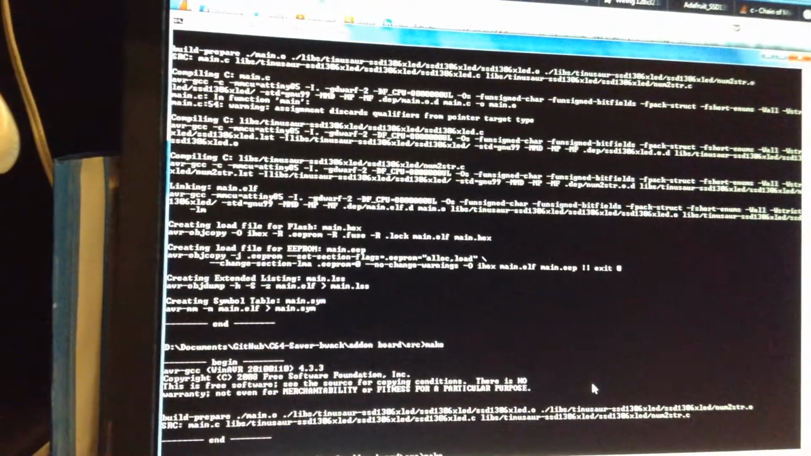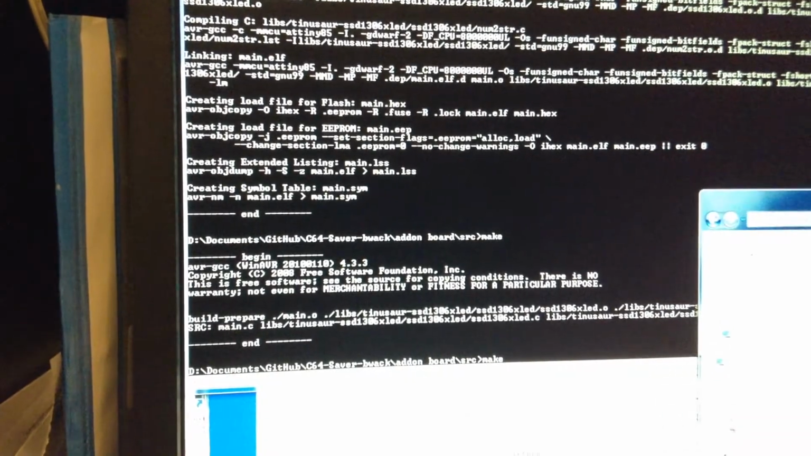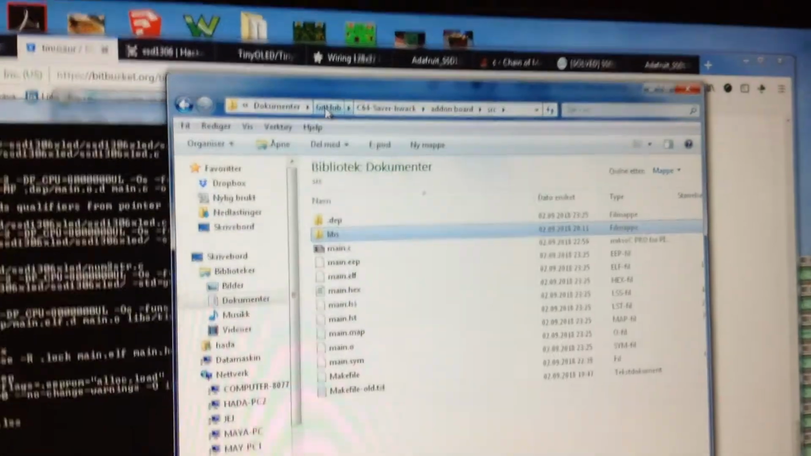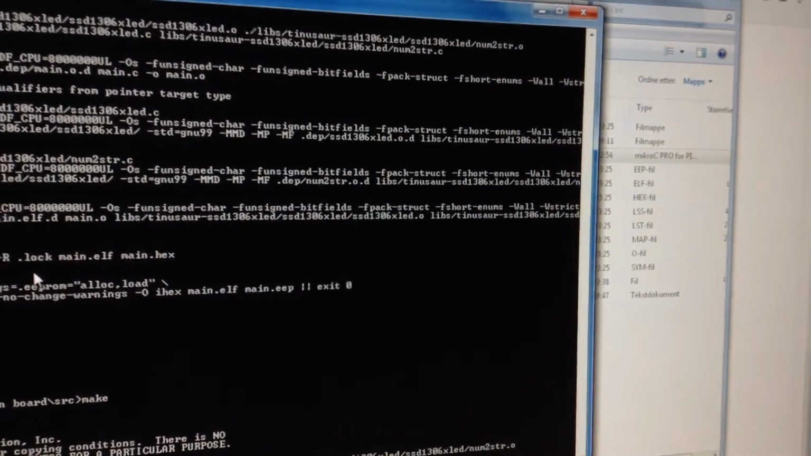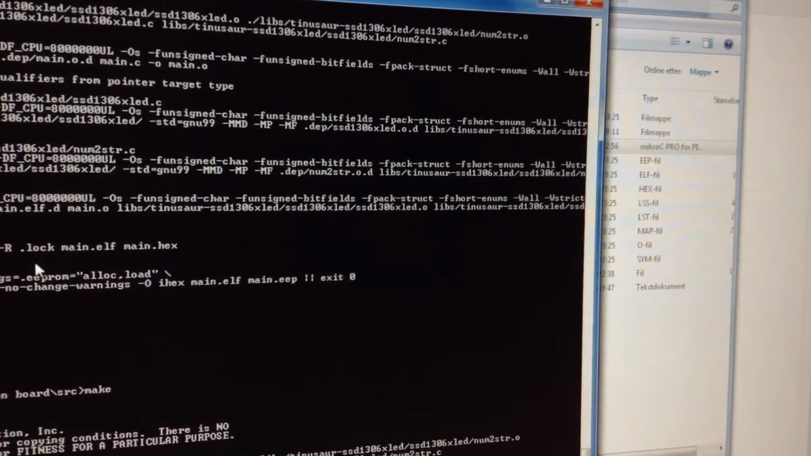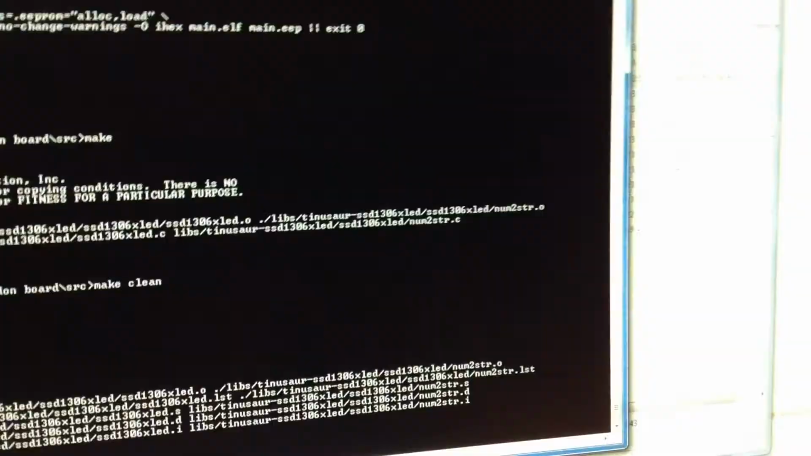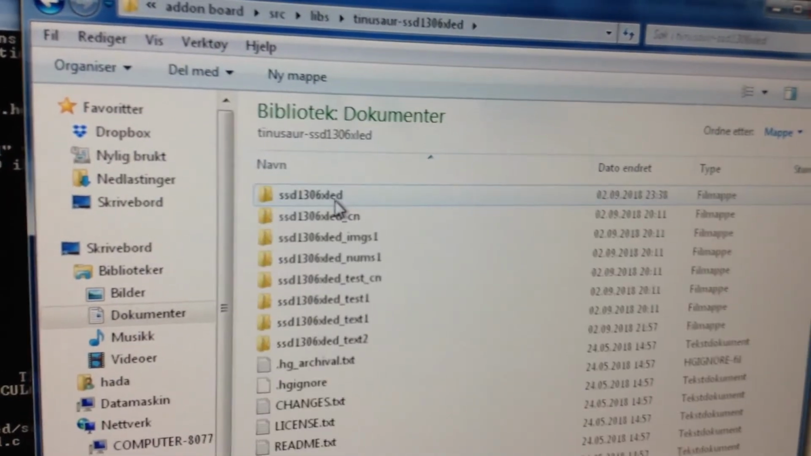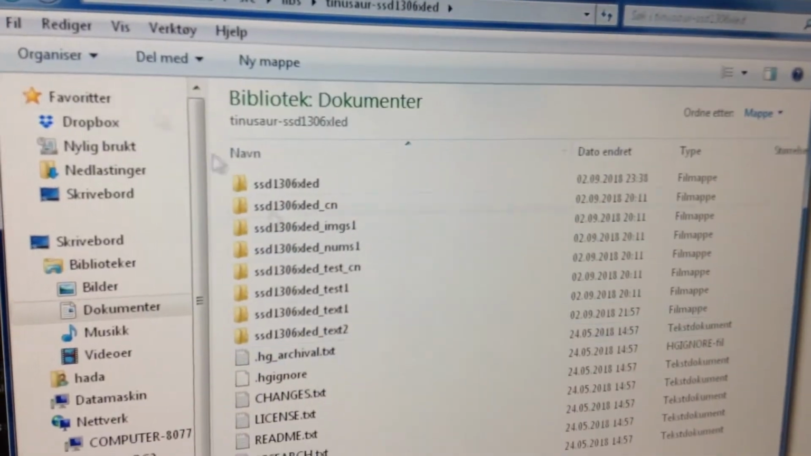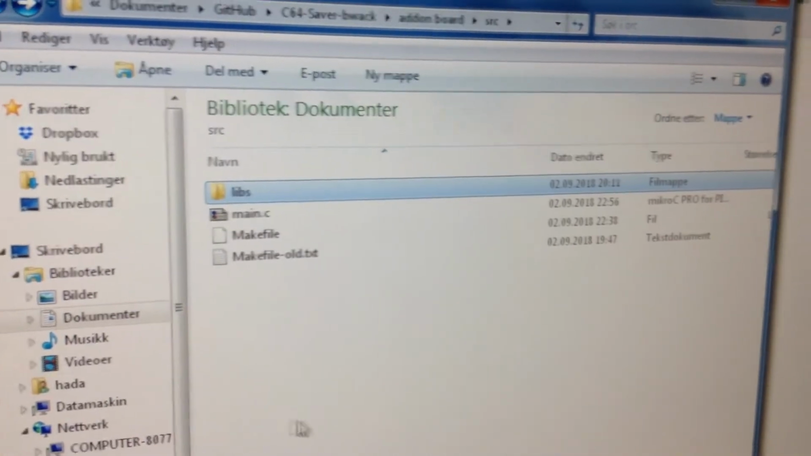I'm pretty sure it's much easier to get someone else to continue on the project by just having your files. You basically have a copy of your directory. So, like here, sources. You see, I have main.c. Now it's a lot of files there. So if I do make clean, it gets rid of all of that make garbage. So there you go. If you have these files, and I have included the Tinosaurus library, you can just write make, and then it will work.